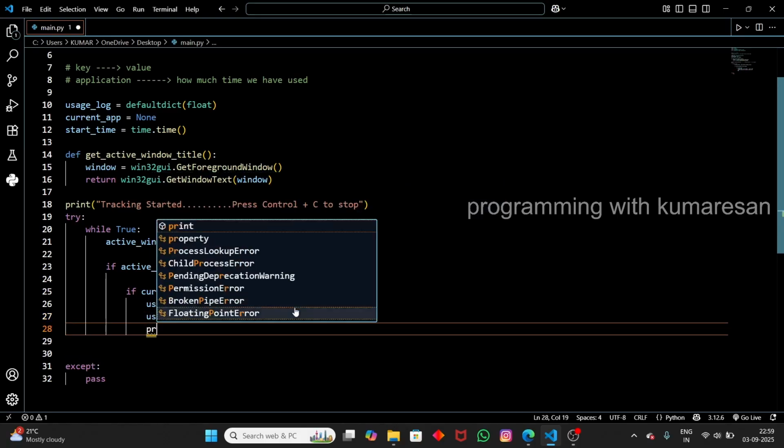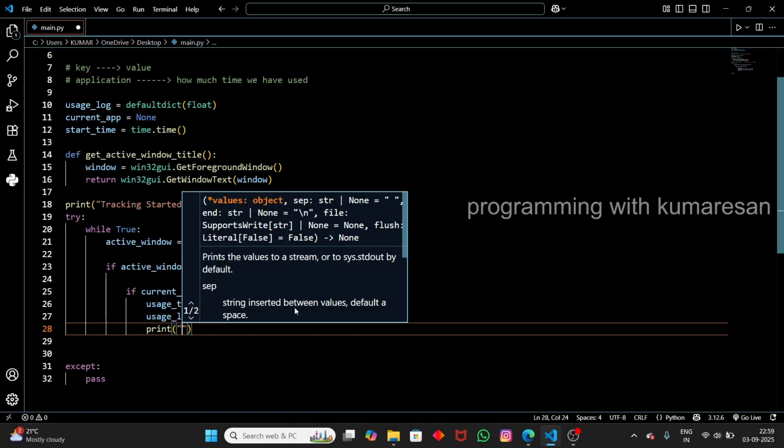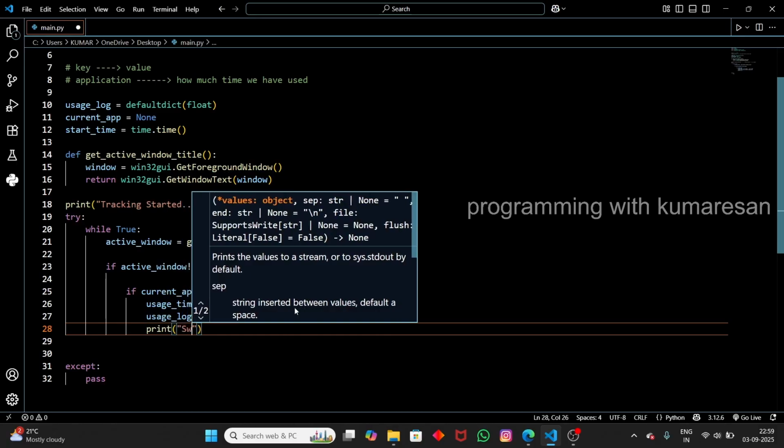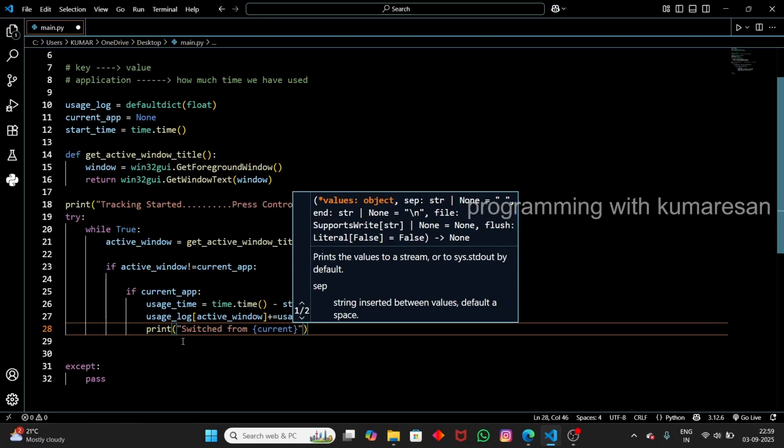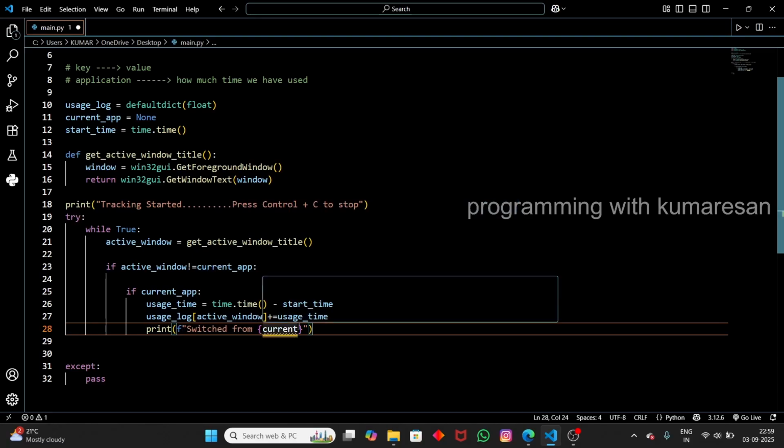As I told earlier, the key will be the application that we are using, the value will be how much time we are using, and we can print a message like switch from current app to active window. This case is when we are switching from one application to another application.